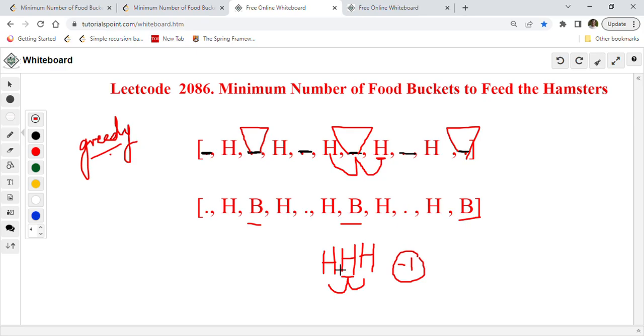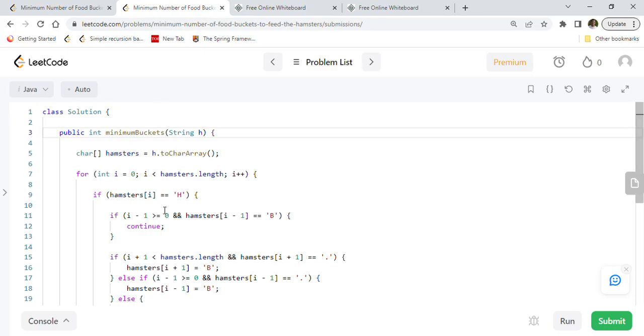So I hope you understood this greedy logic and greedy approach. Now we are going to implement the same thing in our Java code. This is our Java code for minimum buckets. A string h, which is the hamster string, is given to us. We are going to return an int, which is the minimum number of buckets. First, we'll convert this hamster string into a character array. We'll call it hamsters. So we just converted it into characters, and now we have the character array.